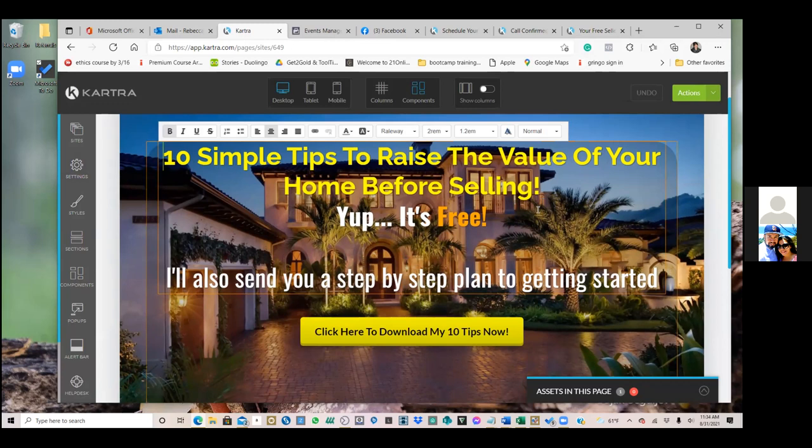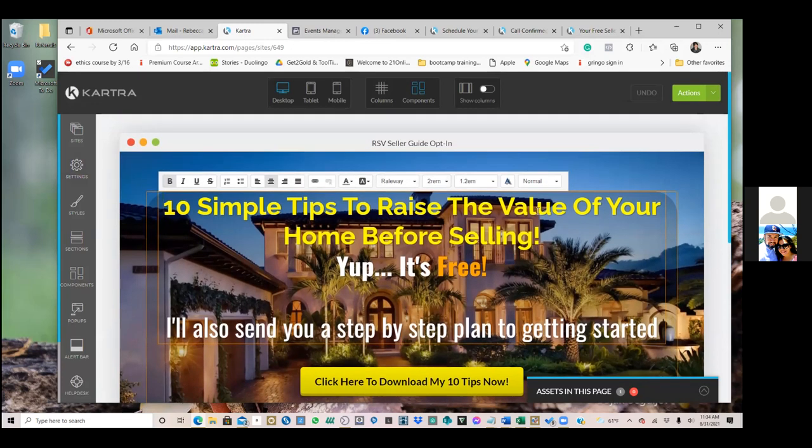Okay. So you can always rename that. You can even change the image in the background. You can change that yellow color on the button. Everything is so, so simple, just hover over it, hit the pencil. If it's text, you're going to hit the T.